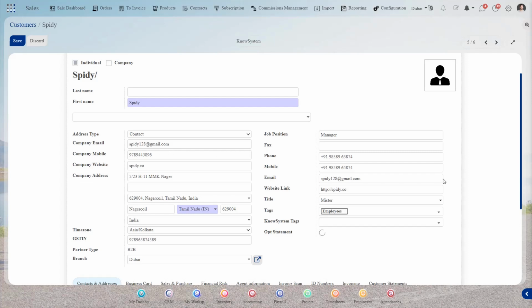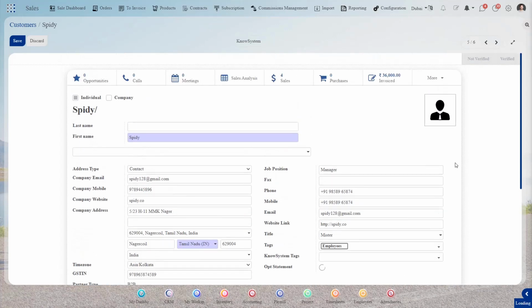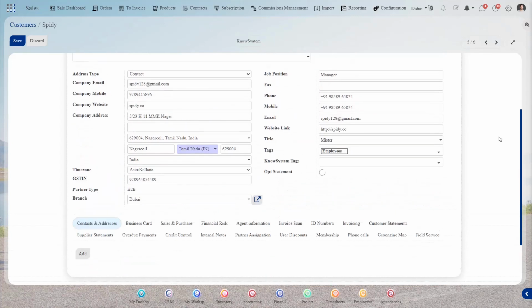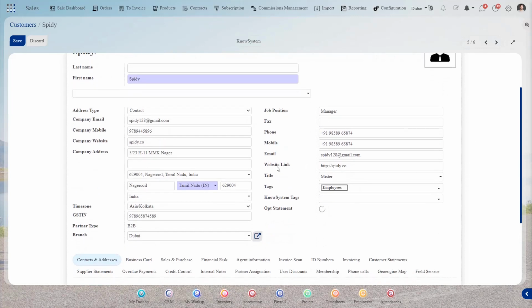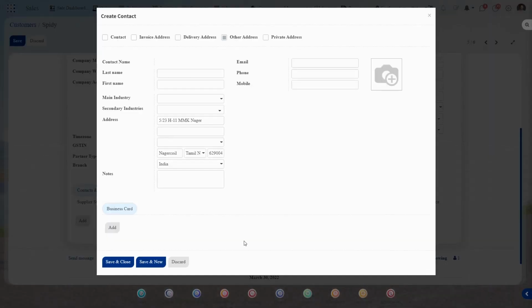We can manage a customer mobile, that is company mobile, website, address, and then the time zone can also be managed here. And which branch this particular customer belongs to can also be managed. And then the tags, title, you can mention the title of it, and you can specify the website link of that particular customer if any. And then in the contact and address you can add extra contact information about that customer. If they have any other reference contact, you can add that too.